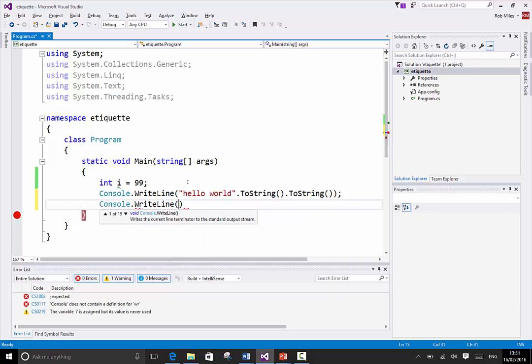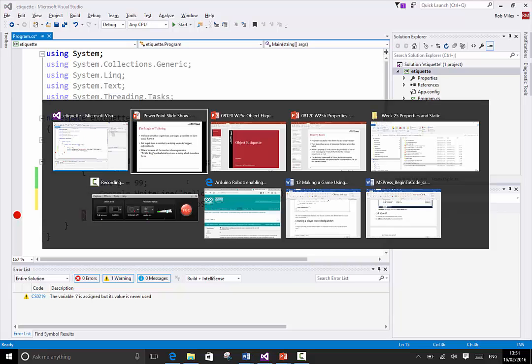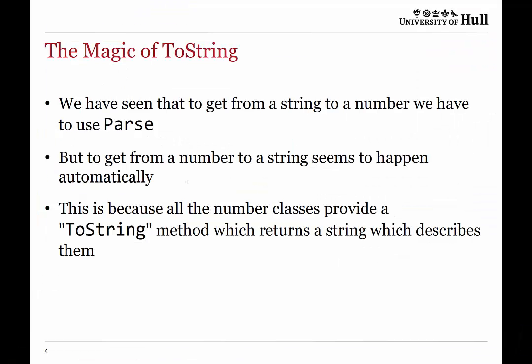I can even go and write console.writeLine 99.toString. I can explicitly say take that value 99 and give me the string which it represents, and that'll work fine. It'll print out hello world and 99. That's all fine and good. And the reason this works is that every object in the C# universe has got a toString behavior.